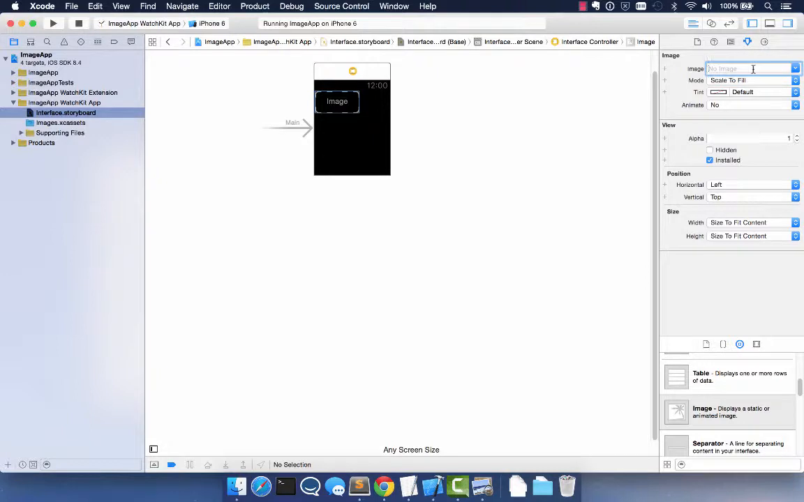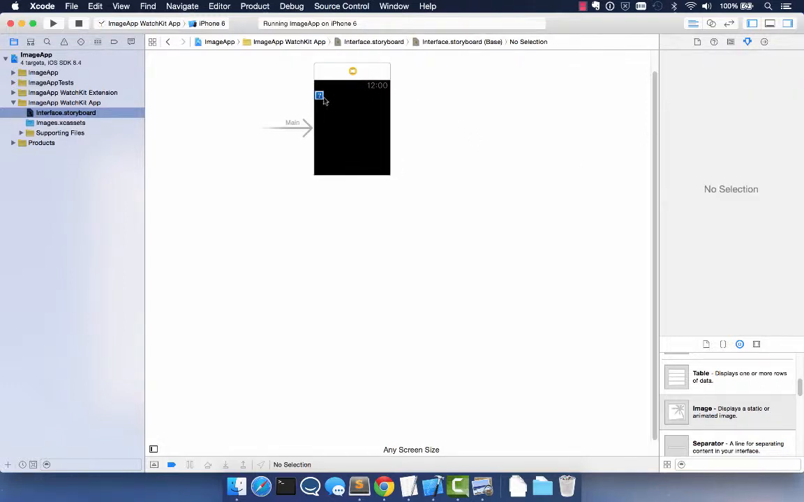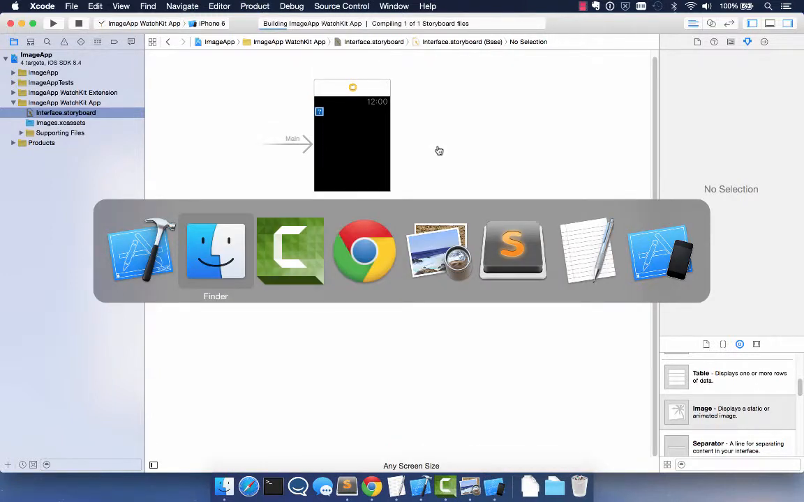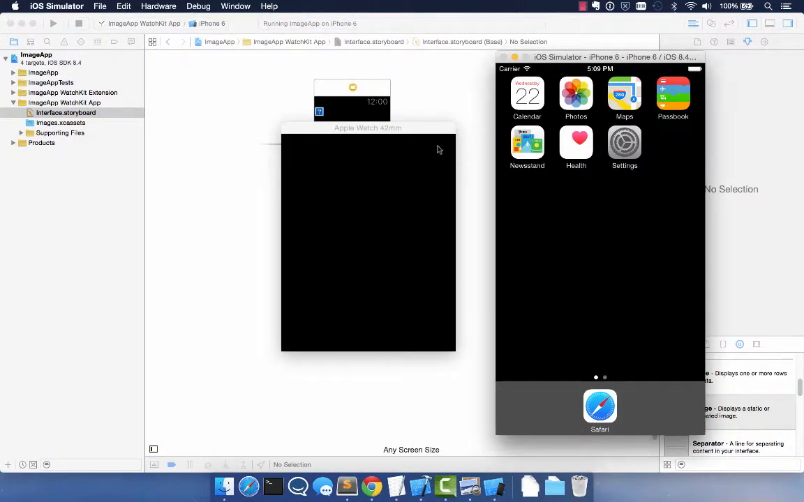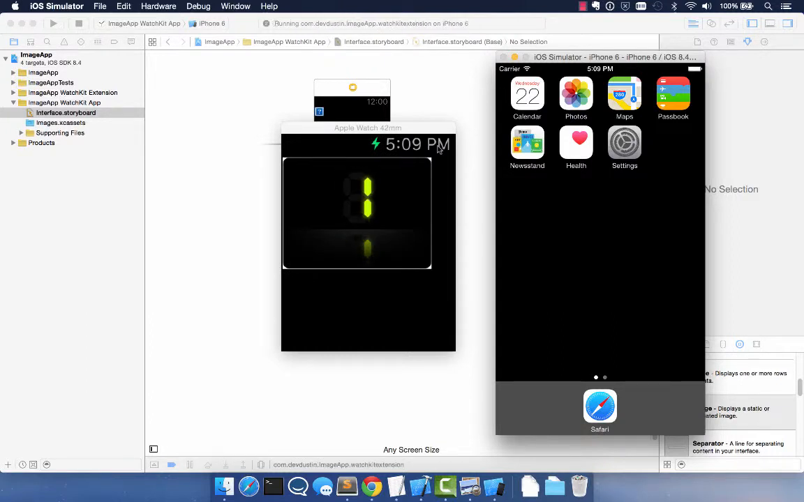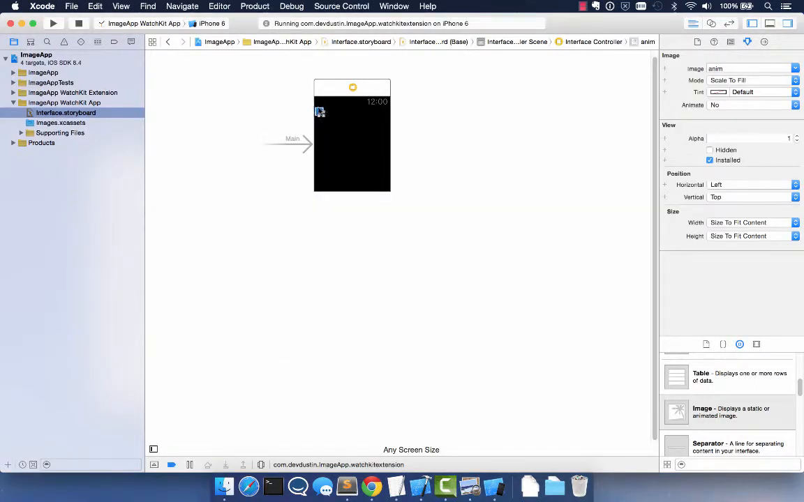Now I'm going to go back to my storyboard and drag an image up, and then specify here the folder name that I dropped all of the images into. So ANIM, hit enter. It's probably not going to show up for you here, but if we go ahead and try to run this, let's see what happens. Okay, now that doesn't look quite right, so let's go back to the app and look what we've done.